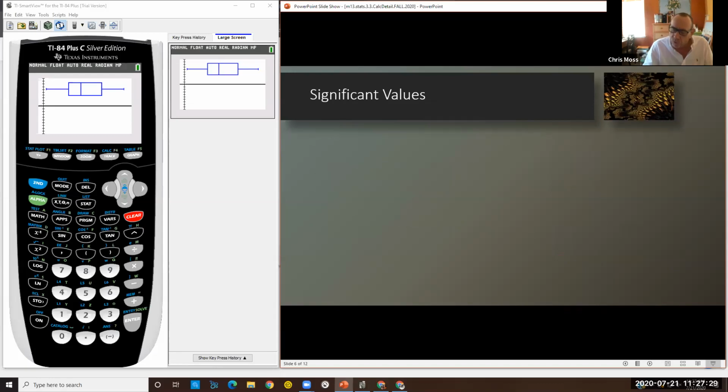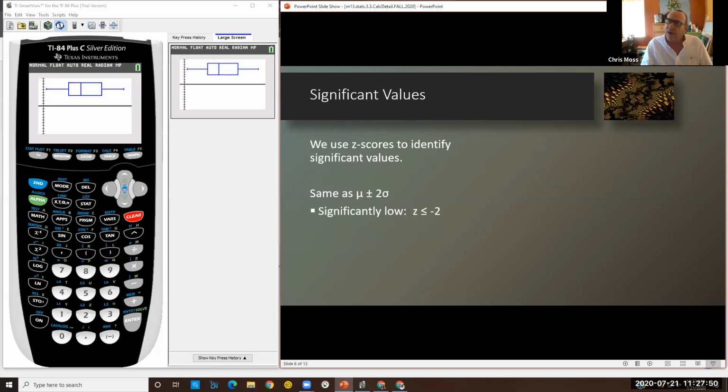Why do we like the Z-score so gosh darn much? Because it helps us find significant values, and it's quite flexible. This is why we like to use it. It does the same thing that the mean plus or minus 2 standard deviations does for us that we encountered back in 3.2, but it's more portable. X values that are significantly low have a Z-score less than or equal to -2, while those that are significantly high have a Z-score greater than or equal to +2.